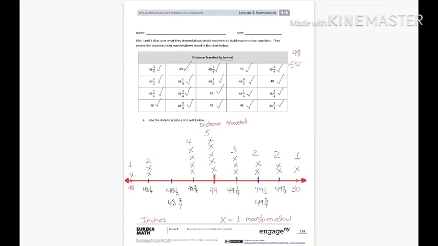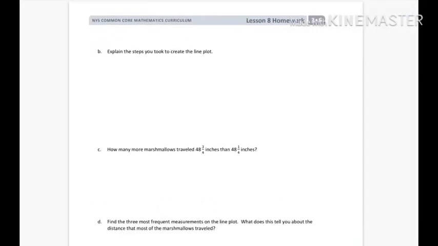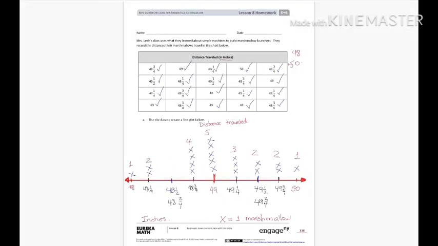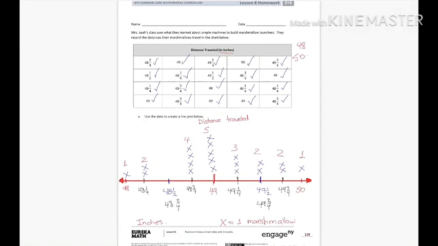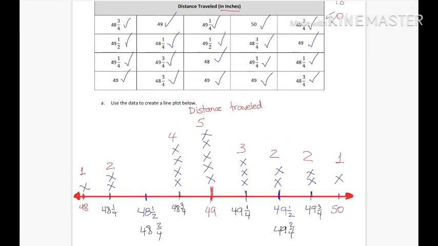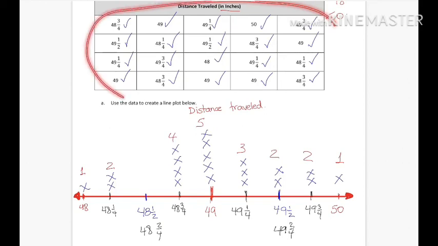Okay? This is going to be the activity for today. Tomorrow we will continue with the second part. I don't want to do it all at once because it can get a little complicated. So all I want you to do today is to create the line plot just the way I did here with you, showing you how to do it.